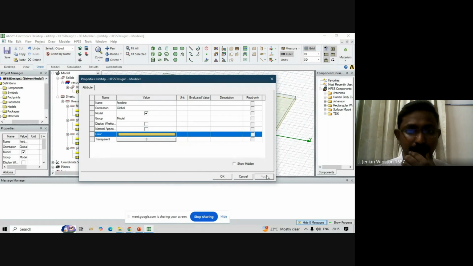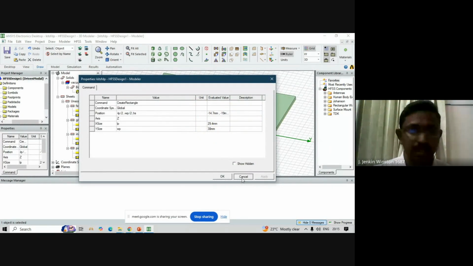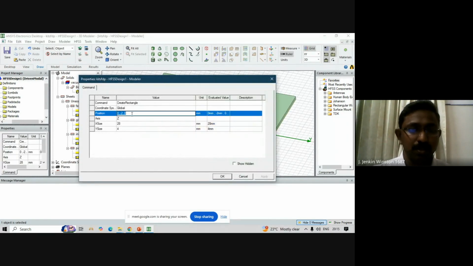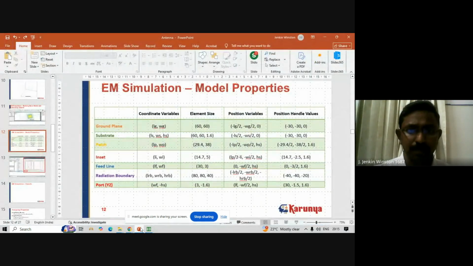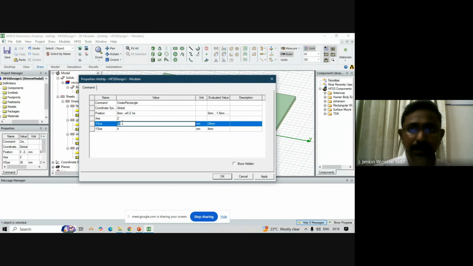Click on OK, apply. Okay, and go and fix their positions. Initial positions we have to fix. So the feed line has been drawn. So this one I have to position where it is going to start. It's going to start from 0, comma, minus WF by 2, comma, HS. Okay, and the width and length is going to be LF.